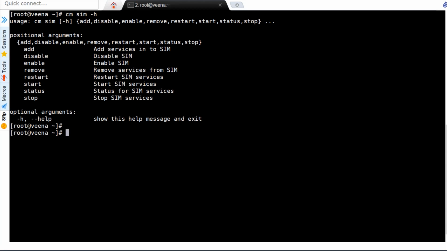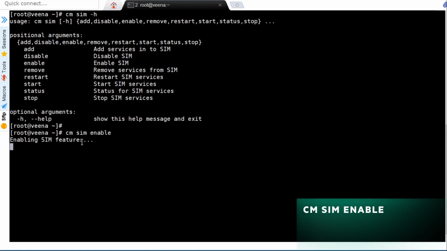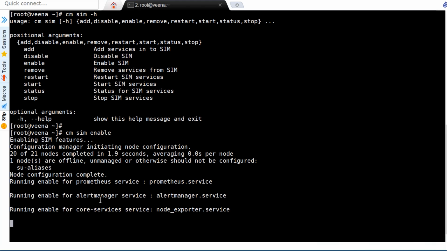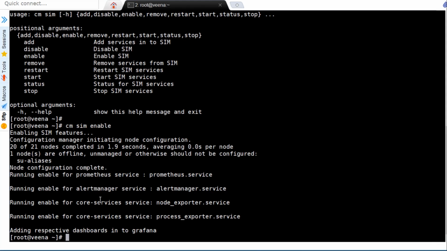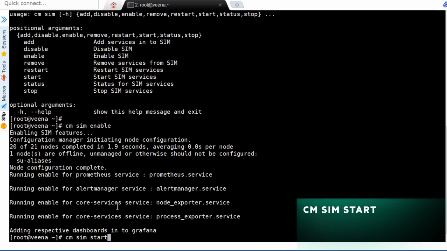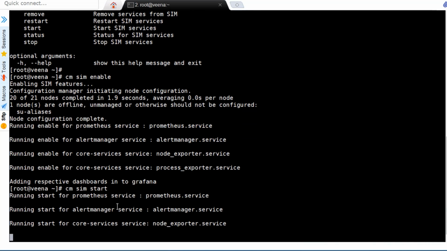To enable the SIM in HPCM via CM command, we need to run the CM SIM enable. It'll configure and enable all the respective services, and by default, we'll add HPCM core services to monitor, as well as it'll add respective dashboard in Grafana. Then we need to run CM SIM start command to start the SIM. It'll start all the SIM services on admin and leader nodes.